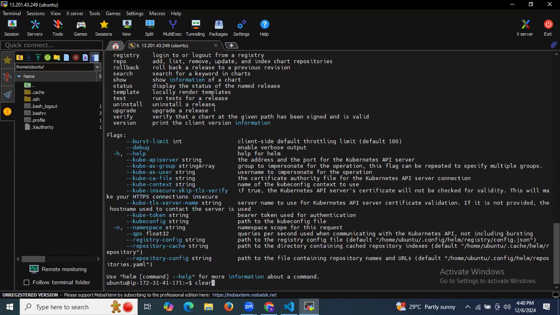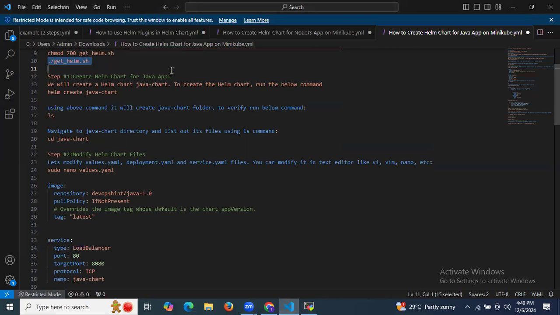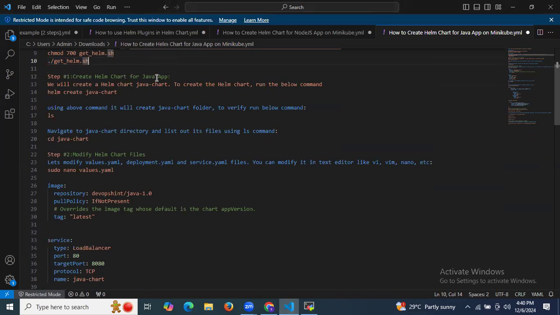Let's clear the screen. So we have successfully installed Helm. It's done. Now let's start to create a Helm chart for a Java application on Minikube. First of all, we need to create a Helm chart for the Java application. So we will create a Helm chart named java chart.